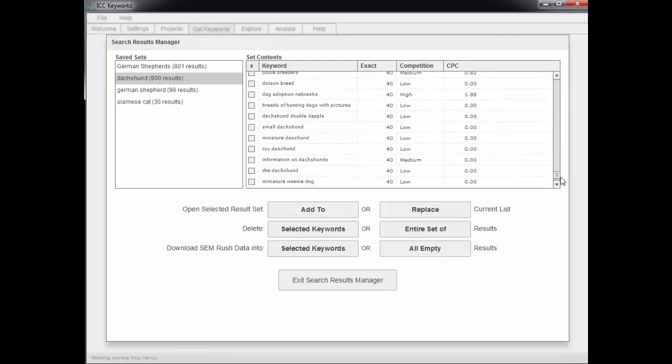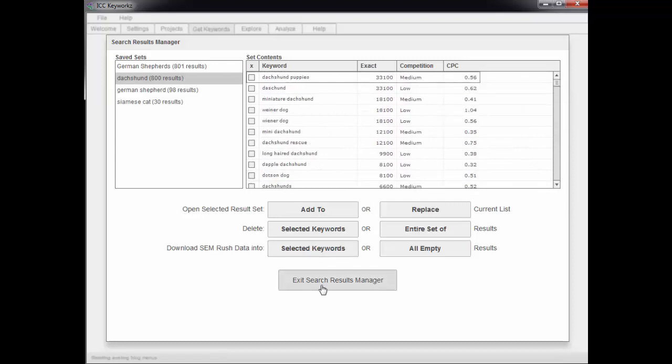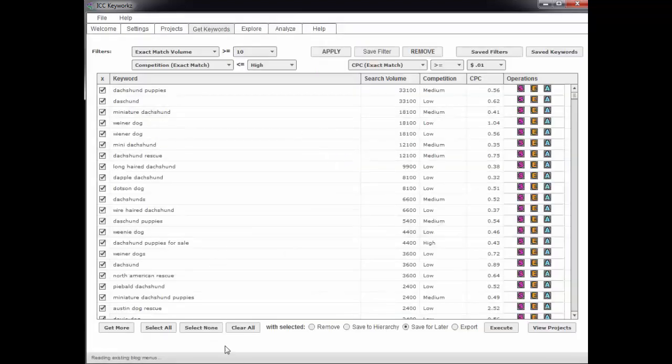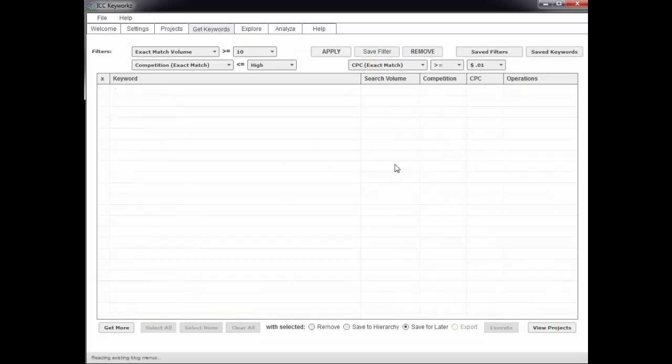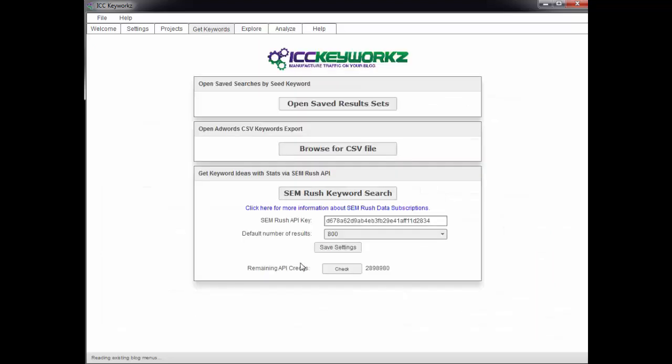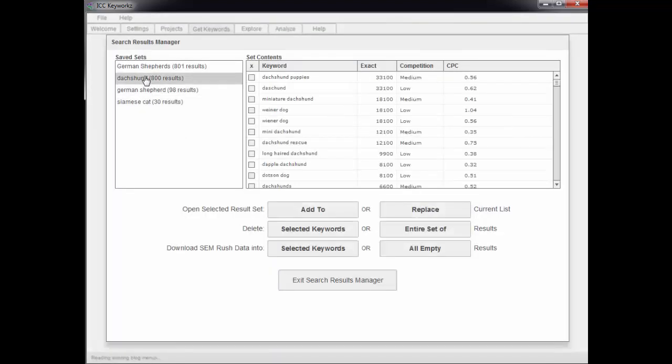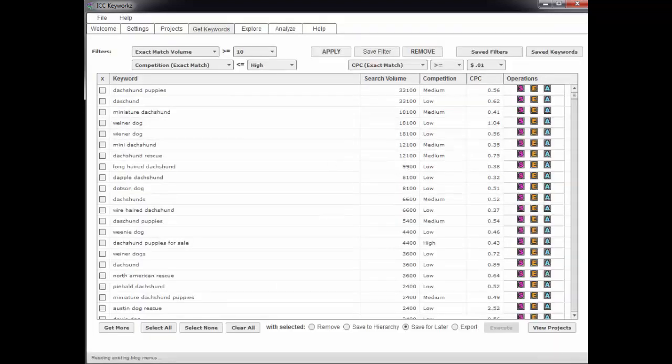So now we have all these keywords and we can load them up back into the grid. Of course, we currently have those loaded now, so just to show you, we could clear all and then go back and get more. Open Save Results, and we could open those and add to what's in there or replace them. It doesn't matter since there's nothing in there. We cleared all, so we can just add them, and we've got all these dachshund keywords.